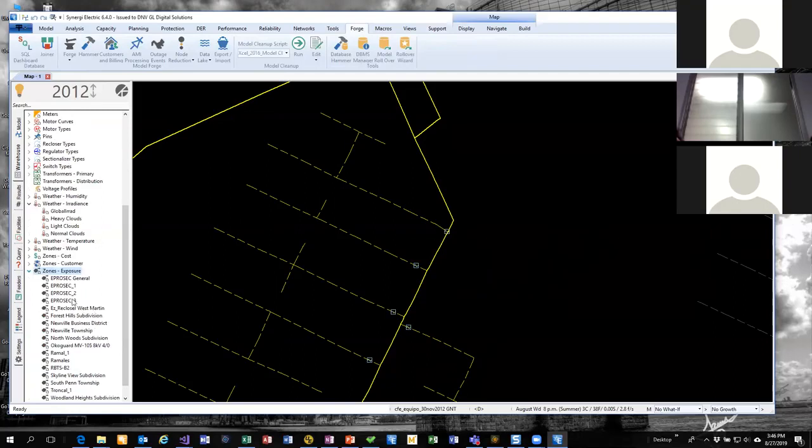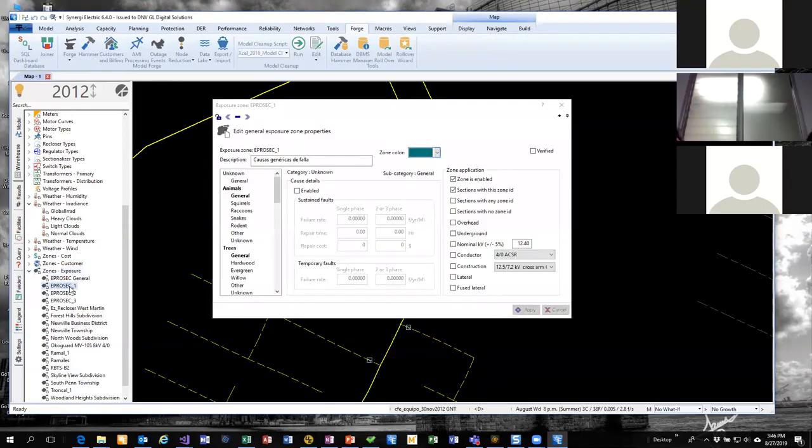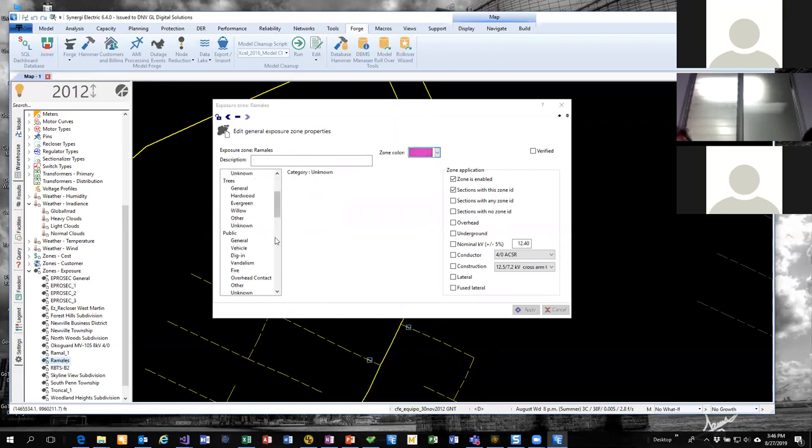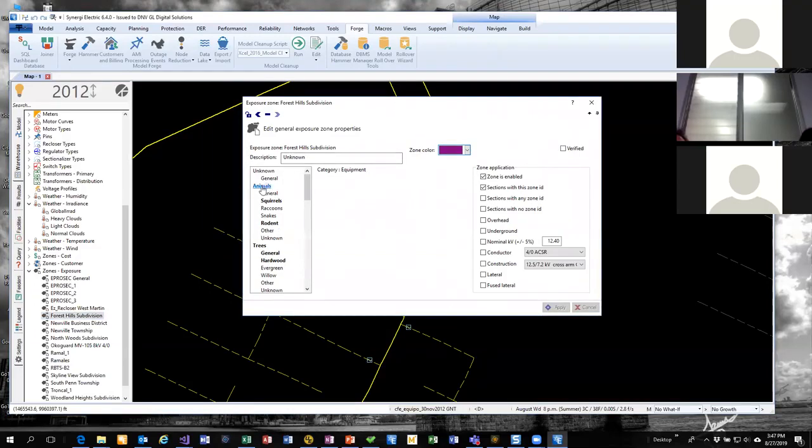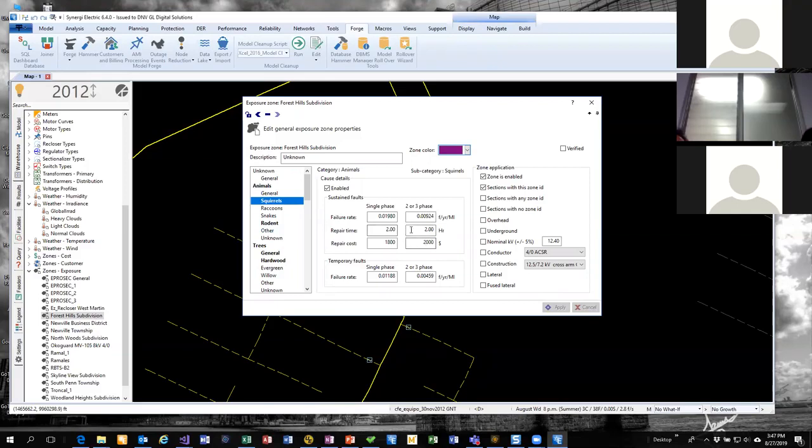exposure zones down here. Now, it looks like you've got some. Yeah, so these are general. Just looking at these a little bit, it looks like somebody was kind of experimenting around with these. What we should see are zones like this, where you've got your categories and then subcategories. So for this Forest Hills subdivision, I could go in and see that I have failure rates for squirrels. And so these numbers are all calculated from those outage events and put in here.